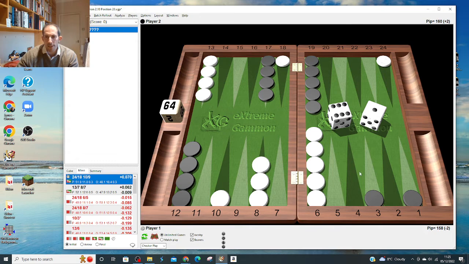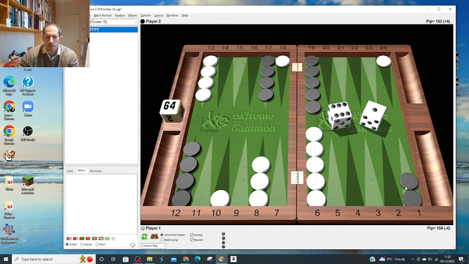They were the only differences. 6-3, 5-1. We're going to get hit on the bar. He doesn't double hit like he does with 6-5. So 6-3, 5-1. Double 4, I found a problem.